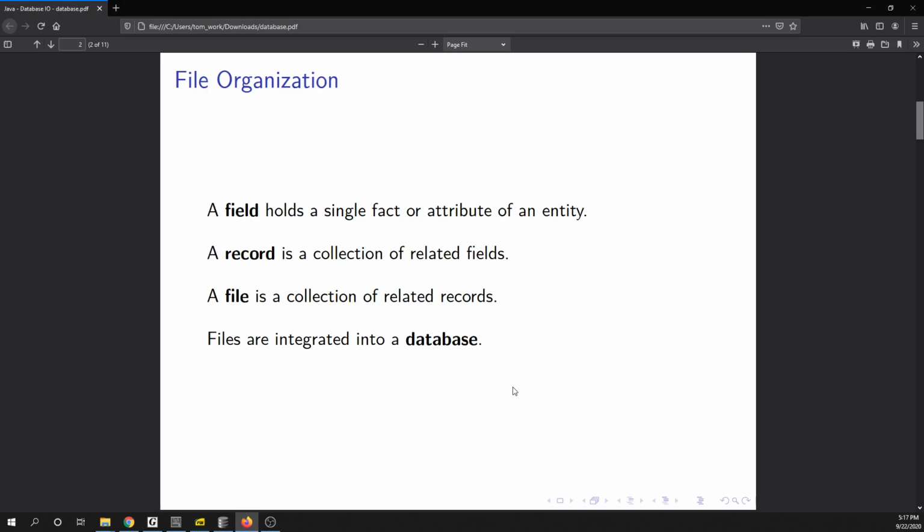Okay, so the way that databases normally work, there's a couple of different kinds, but the more traditional kind, files are called a table in the database. Even though we've used file here because we started off talking about data files, we're going to start calling these tables when specifically we are talking about databases.